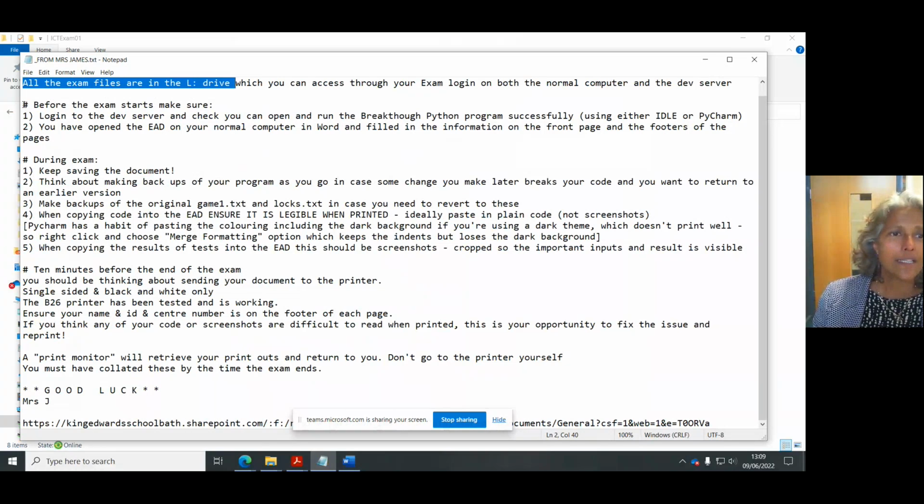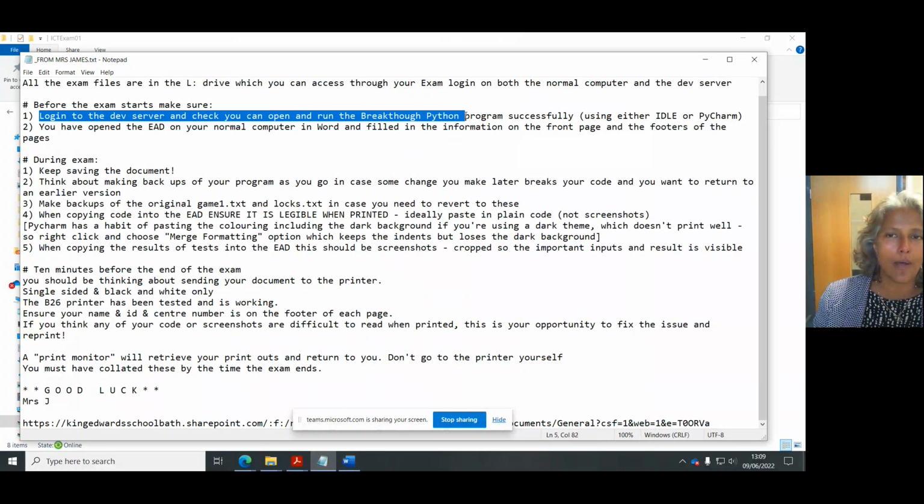Before the exam starts, please make sure you've logged into the dev server and check you can run the Bright Python program successfully. There are a couple of different ways of doing it. Sometimes just opening the Python file and running it works, but then sometimes it doesn't. You might have compilation errors. It seems to be all right in IDLE.